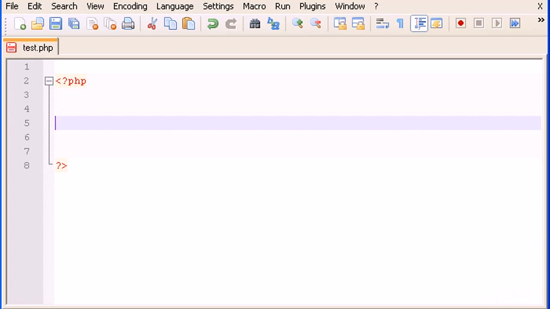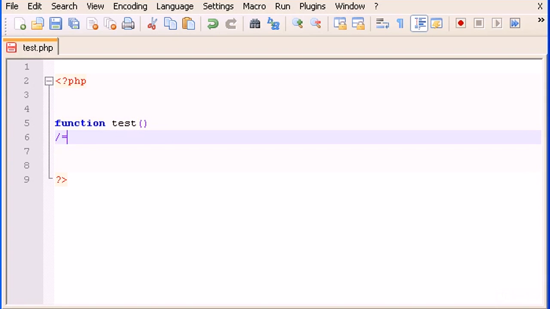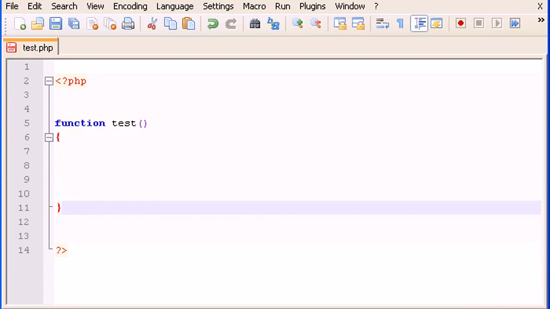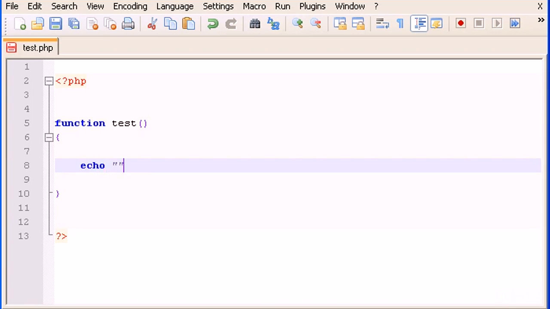To build a function from the beginning, you have to type function and space, the name of the function. I'm going to call my function test, and parentheses. Below that we type curly braces. And let's give a space here, and between the curly braces let's type whatever code we want. I'm going to echo something to test it in the browser.